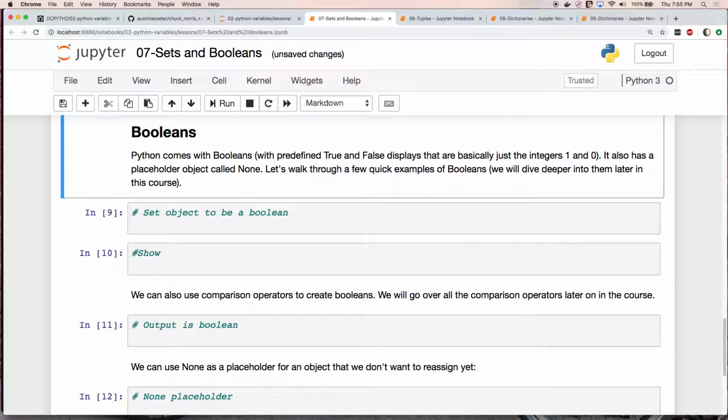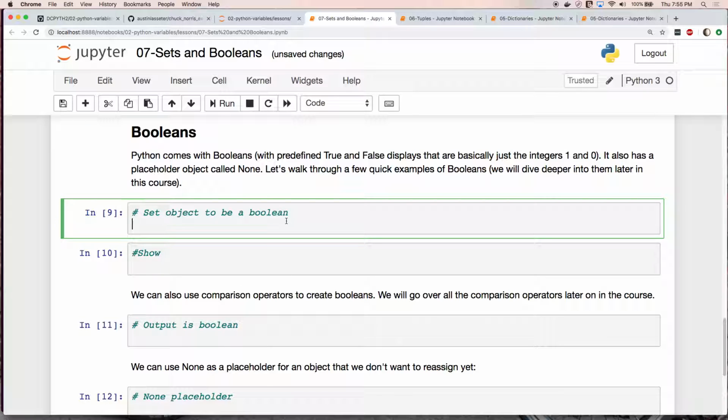So Python comes with Booleans, which are clearly just true or false. Those are only your options, and they're basically displayed like the integers 1 and 0. You can even add them up. George. George Boole? Okay. Absolutely.